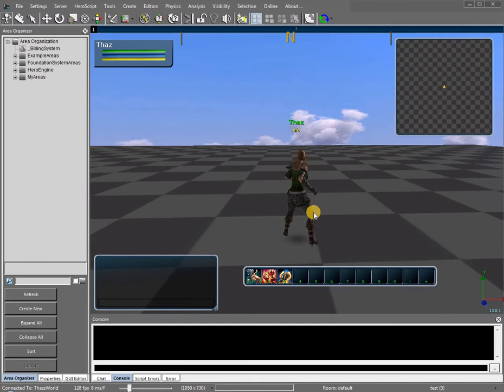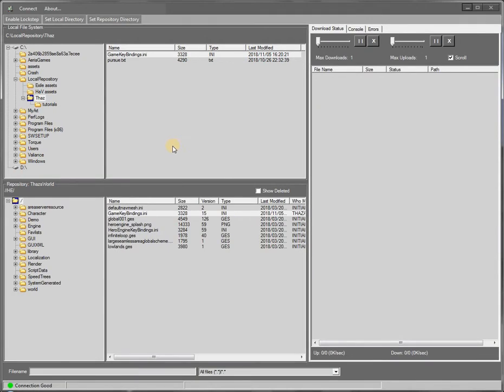Today we're going to make some hotkeys. We're going to add the ones for the rest of the ability bar. We're also going to add ones for opening and closing the various windows we have. We'll start by opening up the repo.